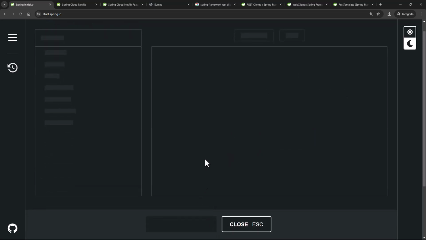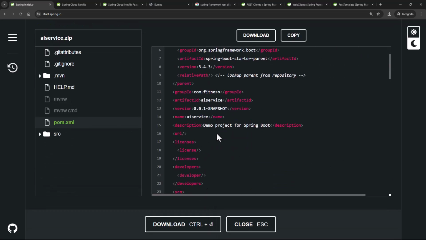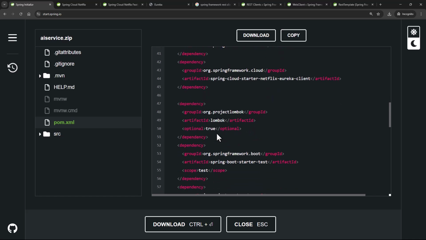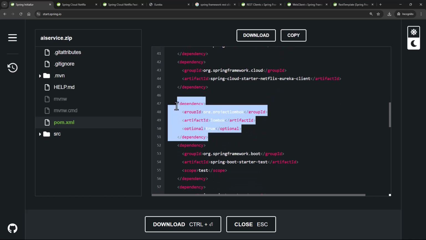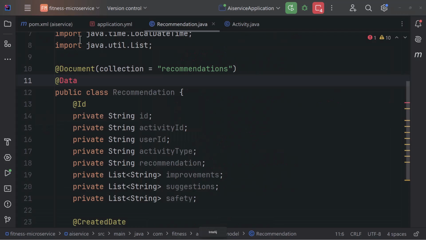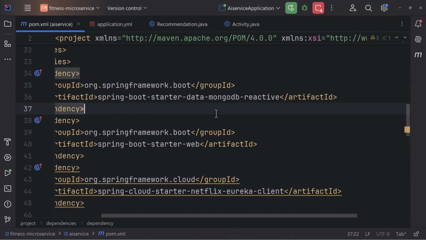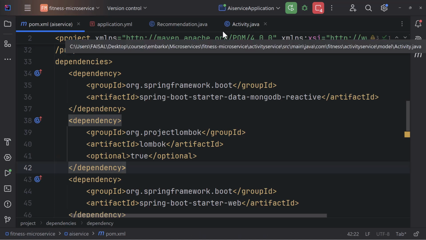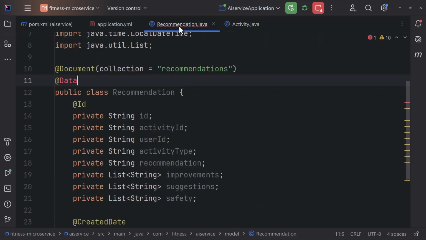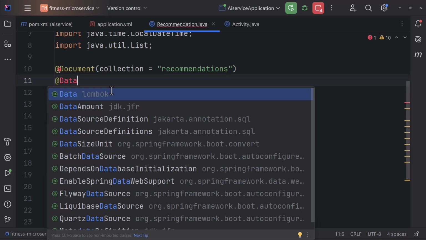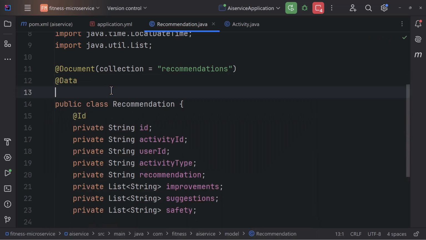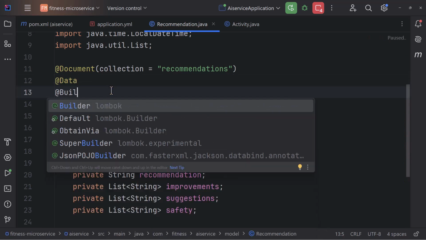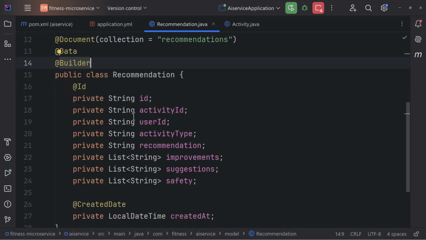So I'll come over here, and here I will just scroll down. I'll just get this dependency, and I'll paste it in our pom.xml. So here in the pom.xml, I'll just paste this, and I'll reload Maven changes. This is done. And then in recommendation, you should ideally get data over here, and you should ideally also get builder. Okay, so this is taken care of.